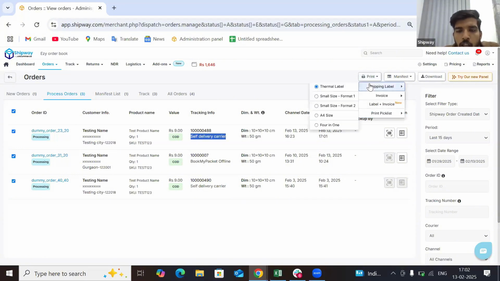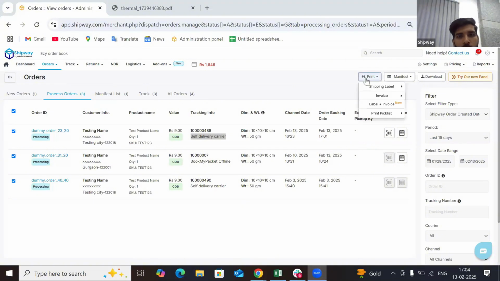For now, I'll click on shipping label. I have 5 different formats for printing the shipping label: thermal label, small size format 1, small size format 2, A4 size, and 4-in-1 label. So you can download or print the shipping label from the print option over here. You have to simply click the shipping label option by selecting whichever format you want.